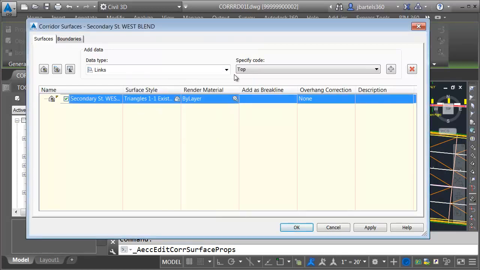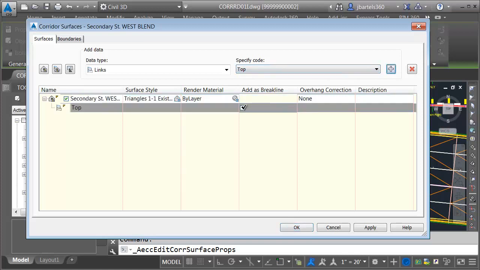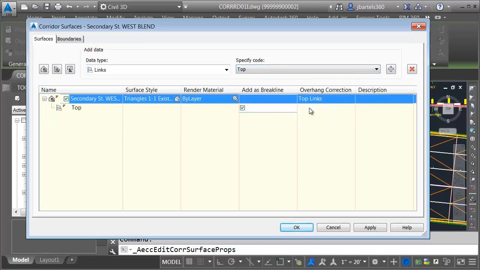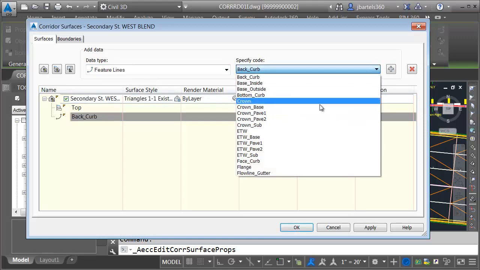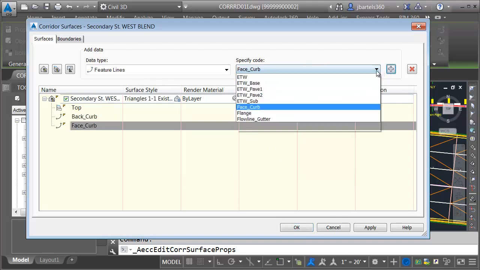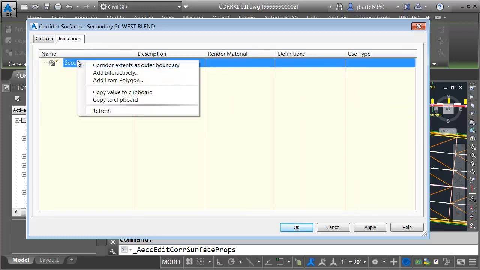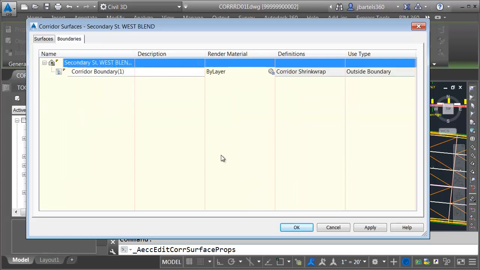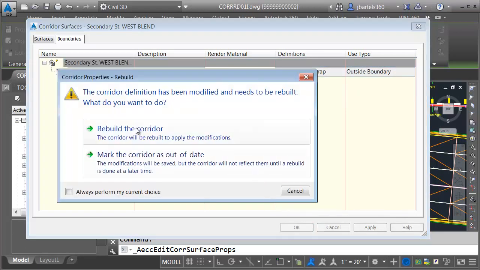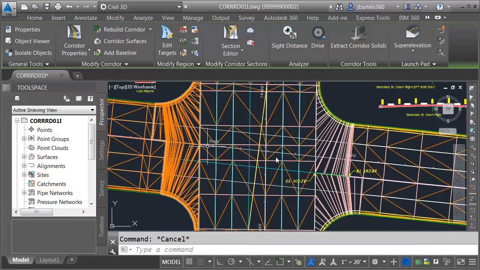I'll click OK. I would like to triangulate to all of the links that include a top code. I'd like those to be break lines, and I'd like to use the top links overhang correction. I'd also like to add some feature lines to the surface data. We'll add the back of curb, face of curb, flow line gutter, and the flange. Finally, I'll add a boundary. I'll go to the Boundaries tab, I'll right-click on the surface name, and I'll choose Corridor Extents as outer boundary. I'll click OK. We'll rebuild the corridor, and our surface is complete.